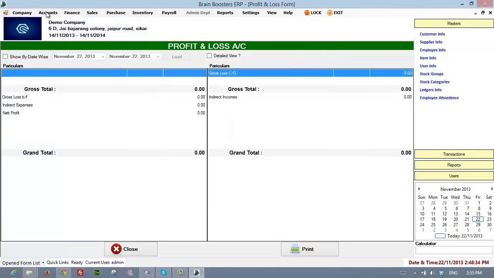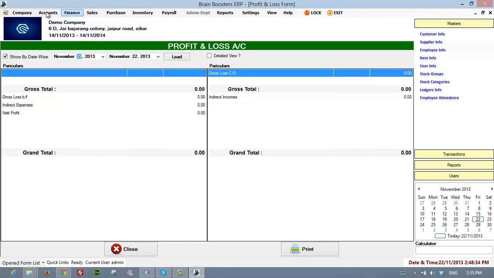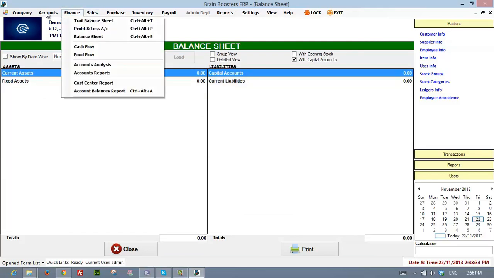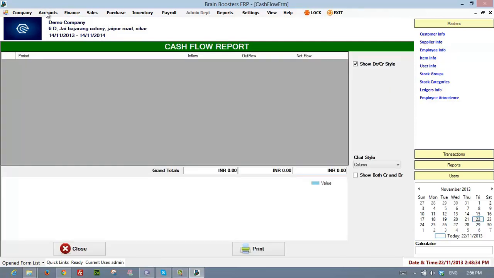Now you can check profit and loss also. For particulars you can also check. You can check your loss and profit date-wise, so that you get a better idea about your business. And you can check the balance sheet, how much balance you are having, and all. You can check the cash flow, where the cash is going and all. You can see fund flow also.